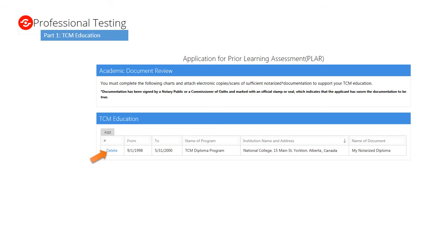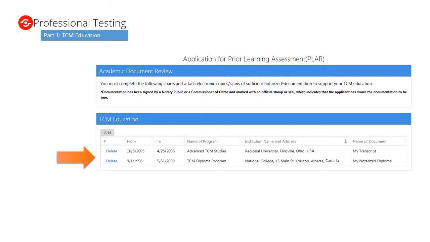You may delete the information if you want to re-enter or change any information about this program. You may click Add if you wish to add additional successfully completed programs to your TCM education record. Shown is an example of 2 programs being identified as part of TCM education. You may include more if needed.